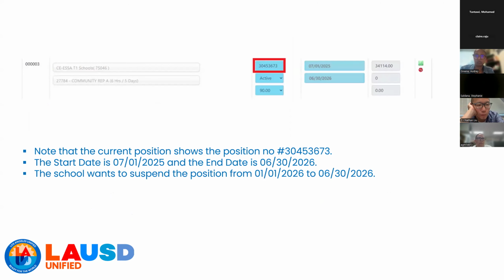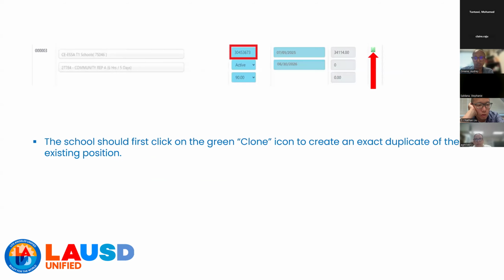So now we want to note that the current position is showing us 304-53673, and its start date 7/1/2025 to 6/30/2026. They want to suspend the position from January 1 of 26 to June 30, 2026. So the school should first click on the green clone button, and it's located on the right-hand side of the UI screen, because we are going to create an exact duplicate of this existing community rep position.